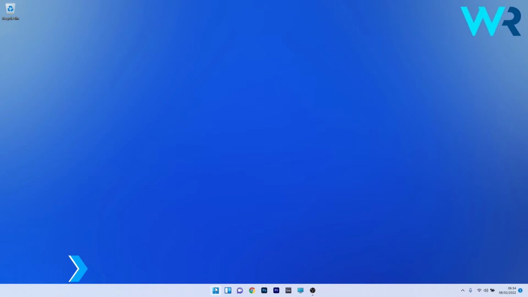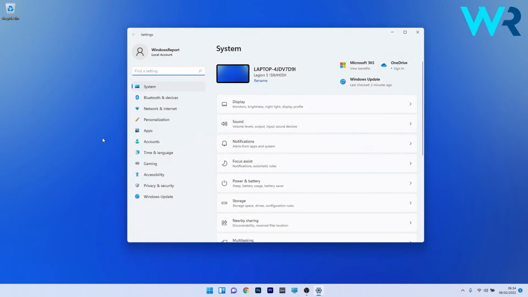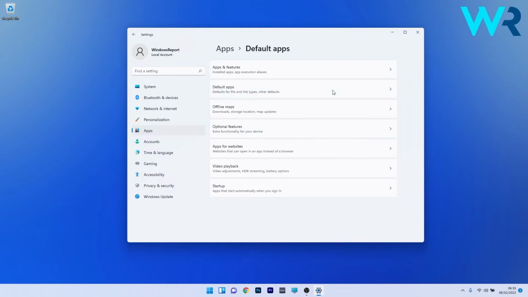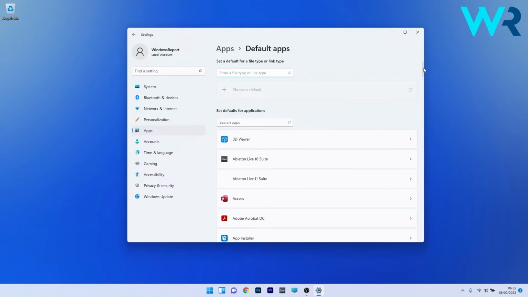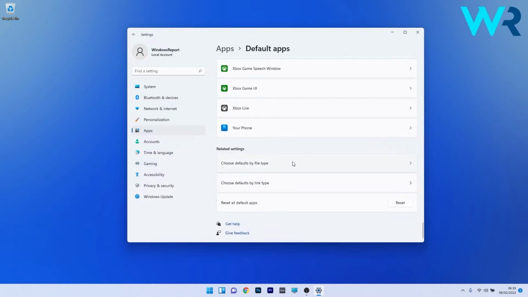To do this, press the Windows button, then simply select the Settings icon, and afterwards make sure to click on Apps on the left pane. In here, on the right side, choose the second option which says Default Apps and click on it. Now in the Default Apps window, scroll way down until you find an option called Choose Defaults by File Type. So click on it, it's under Related Settings.